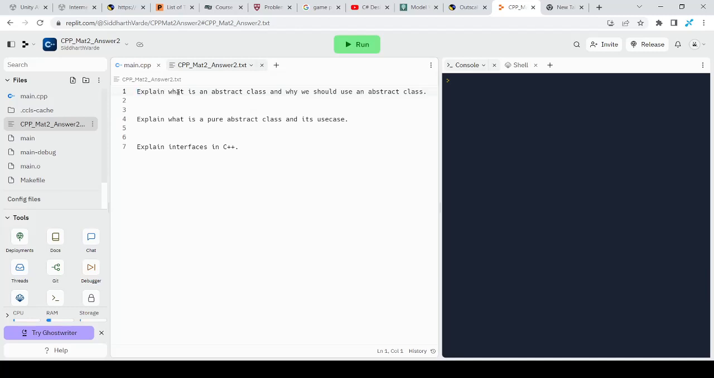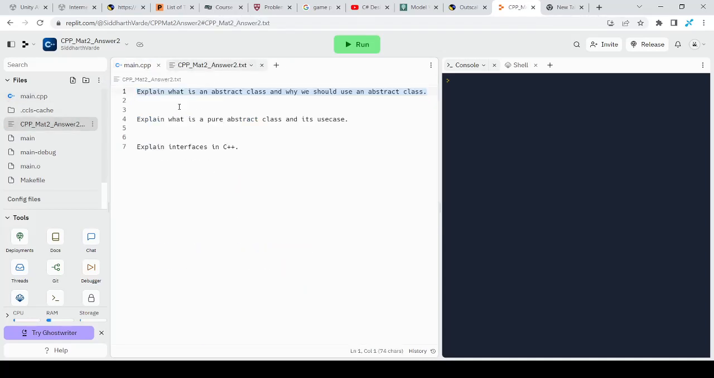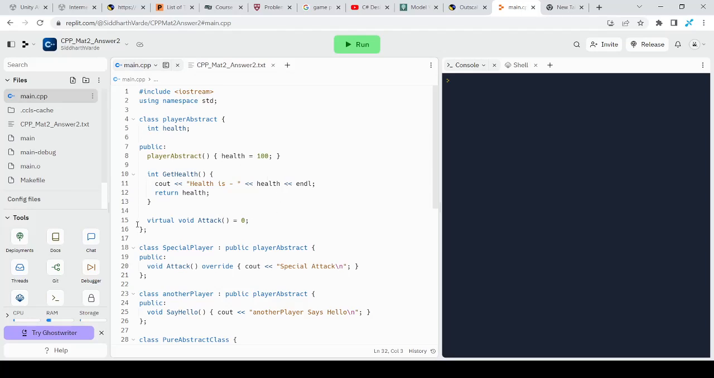First question is explain what is an abstract class and why we should use the abstract class. Okay, so an abstract class is nothing but a class that has a pure virtual function, and any virtual function that has no body is a pure virtual function. So this is the example of pure virtual function. It's a virtual function but without the body.